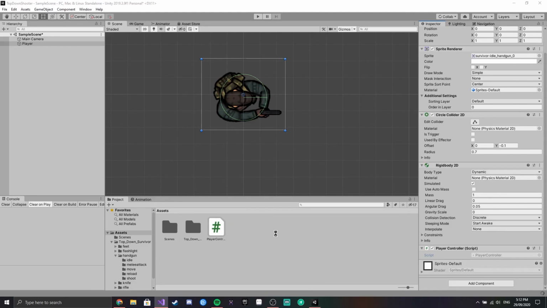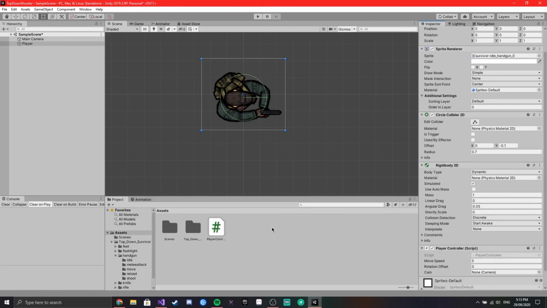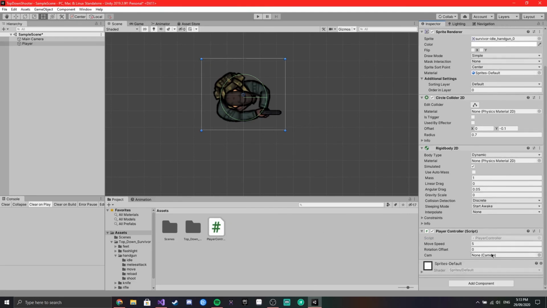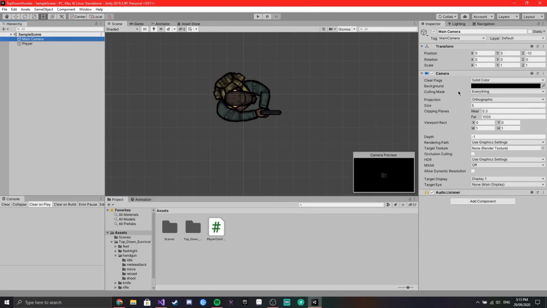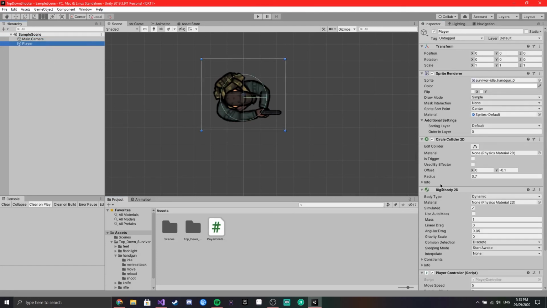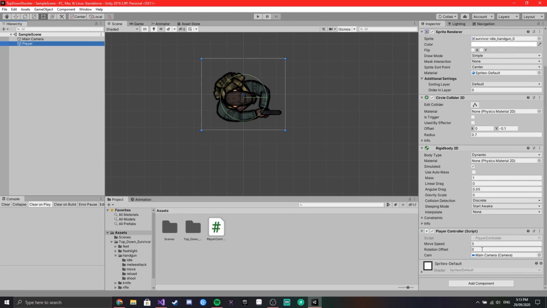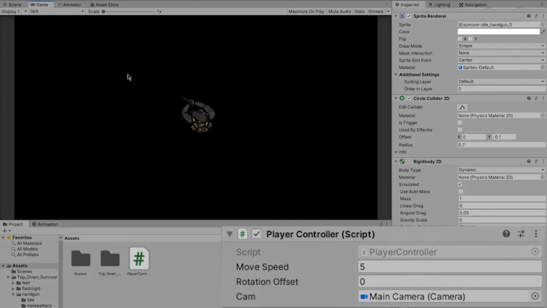Alright, so back in Unity, all we want to do now is set up our player script, make sure the speed and rotation are all set up, and drag on the camera. And in the camera, I've just got it set to orthographic with a size of 5. Alright, and then you're able to hit play. And you'll see that it follows the mouse around and moves around when you use the W, A, and D keys or the arrow keys, depending on how you've set up your input settings.